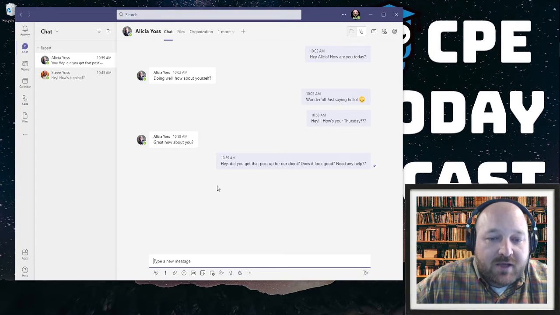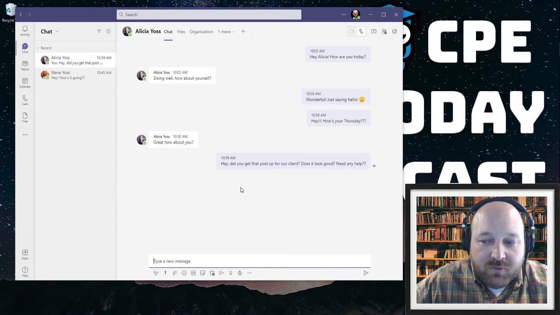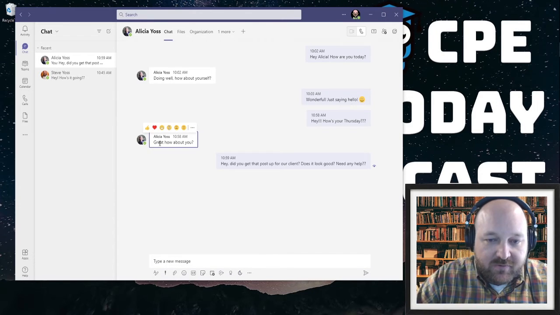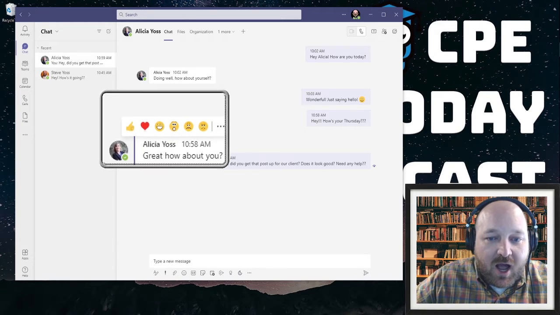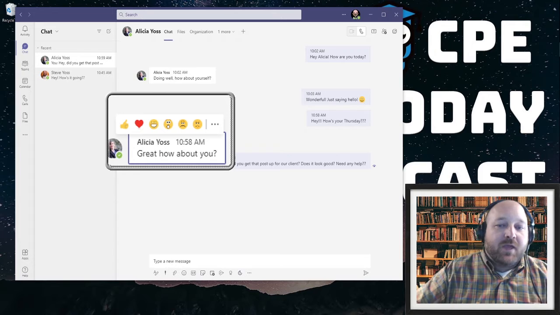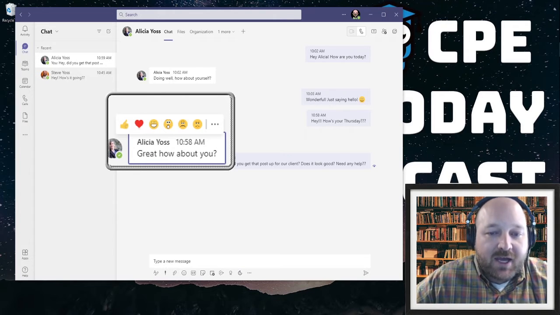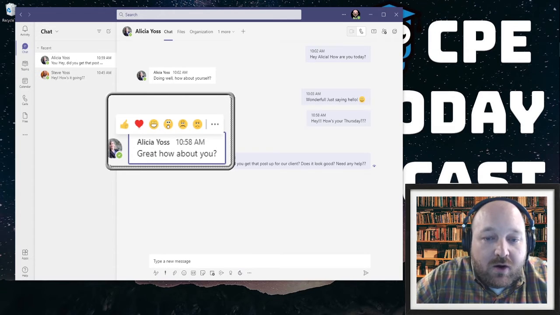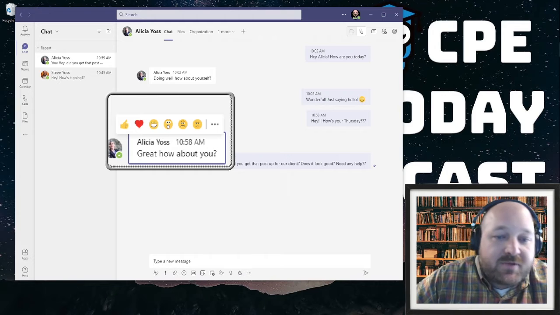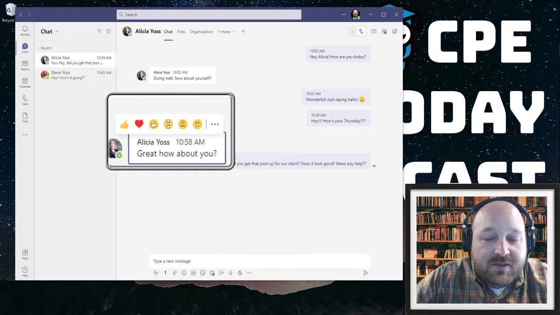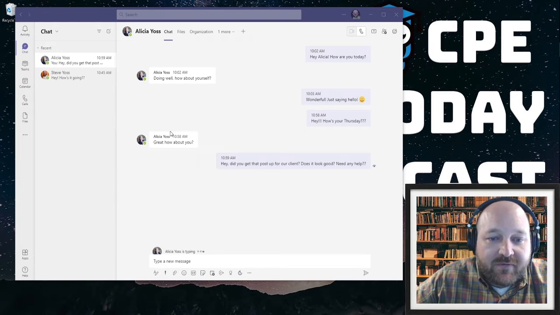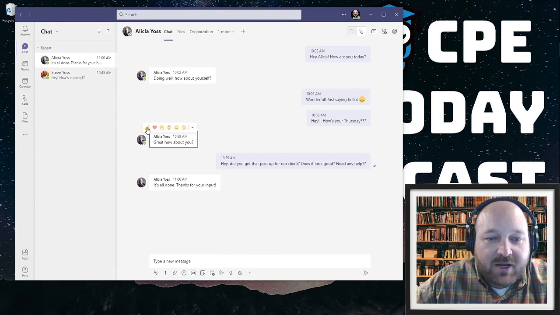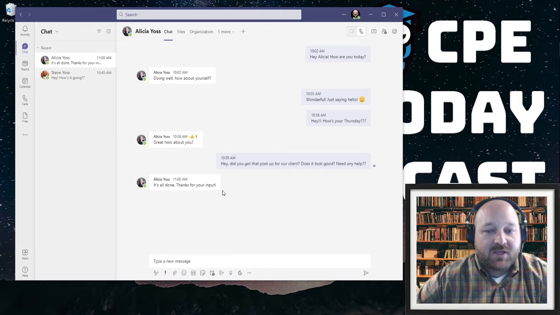Now, what's also kind of nice about this is that we can add reactions to our chats. If she replies back and I want to provide some sort of nonverbal feedback, think about how you'd normally nod or shake your head. If you click in the upper right of the actual chat message, you'll see that there are several emoticons available: thumbs up, heart, laugh, and then you can hit the ellipsis and check out additional icons. So if I like the response that she gave, I can give her a thumbs up and she'll get that as well.